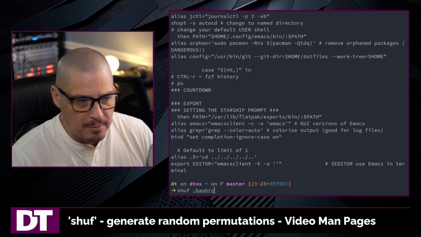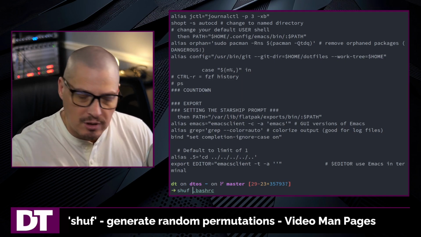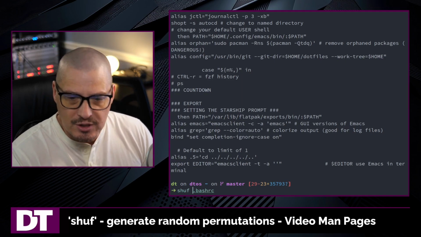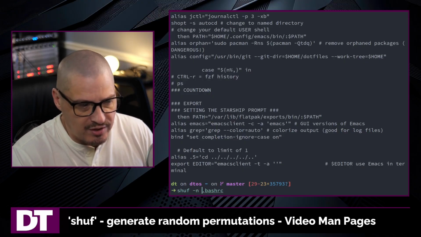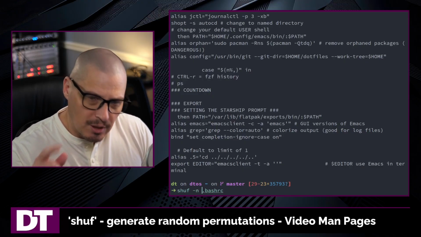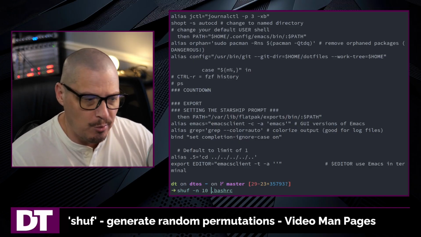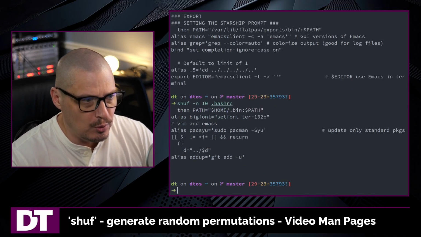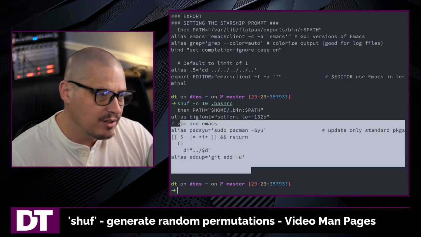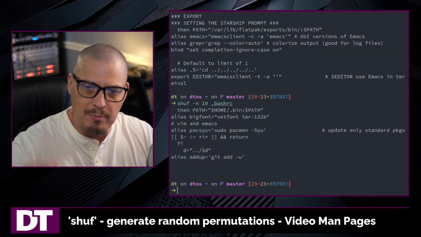A lot of times with the shuf command, you want a specific number of lines of output. So if I do a shuf on my bashrc and give it the -n flag for number of entries, and let's say 10. So this will give me 10 lines from the bashrc after it's shuffled up. And now I get basically 10 random lines from my bashrc.